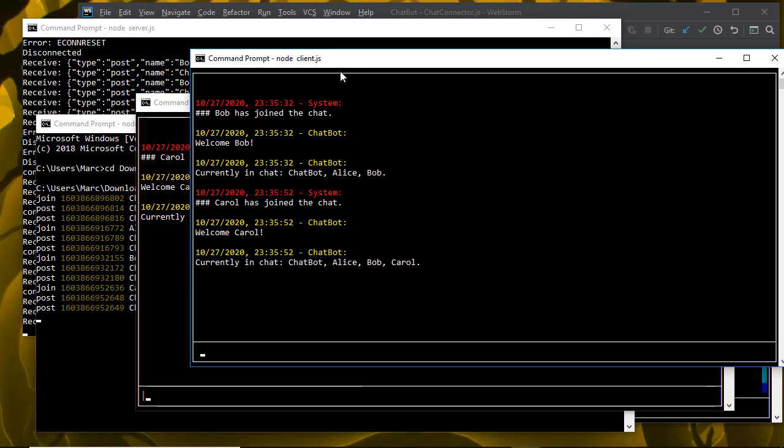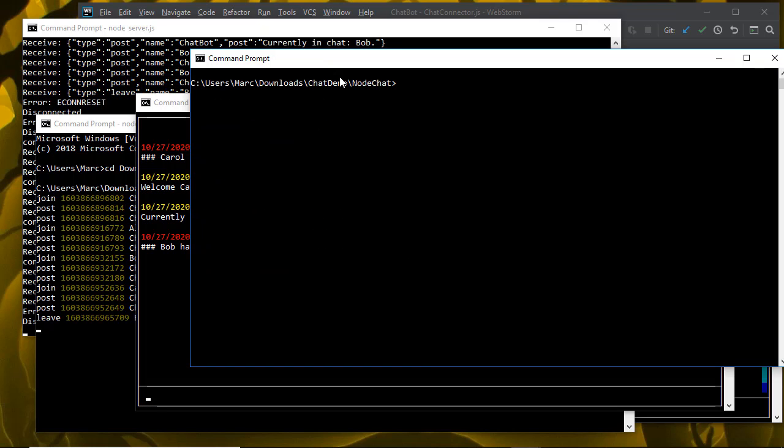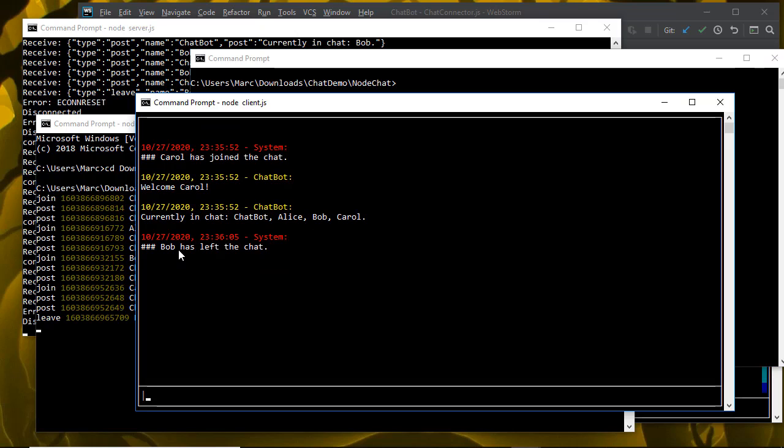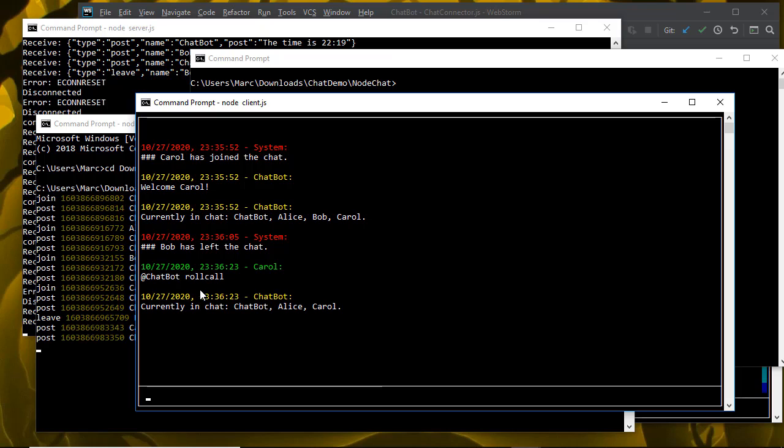So if at some point, I think this is Bob, if Bob decides to leave, the chatbot keeps track of that. It doesn't say anything just yet, but if I go ahead and execute the command chatbot roll call, we see that currently in chat is chatbot, Alice, and Carol. So Bob is gone because he exited.